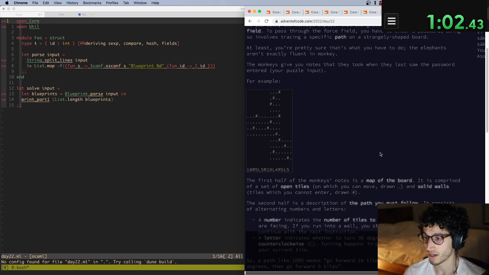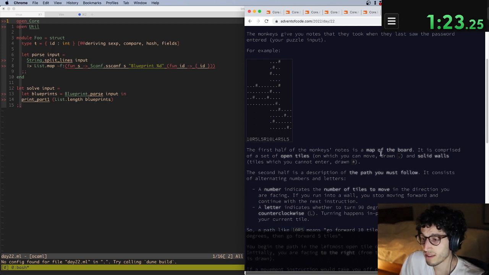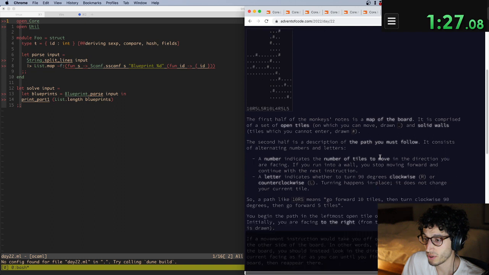A letter indicates whether to turn 90 degrees clockwise or counterclockwise. Turning happens in place. It does not change your current tile. So a path like 10R5 means go forward 10 tiles, then turn clockwise 90 degrees, then go forward 5 tiles. You begin the path in the leftmost open tile in the top row of tiles. Initially, you are facing to the right from the perspective of how the map is drawn.